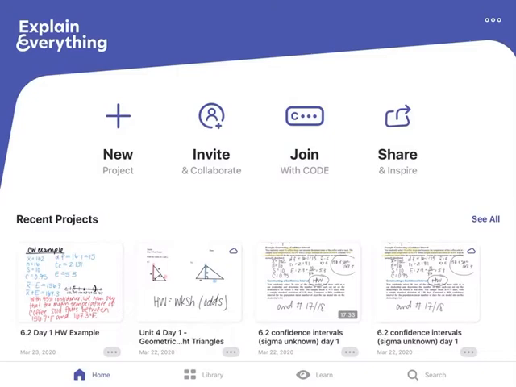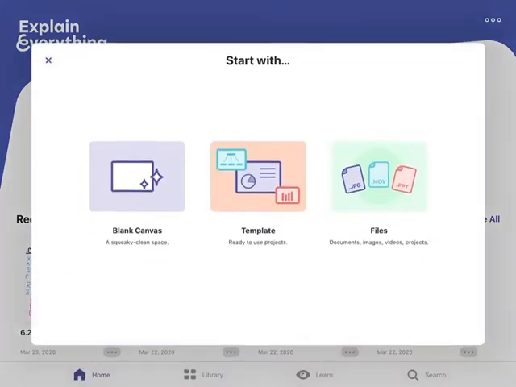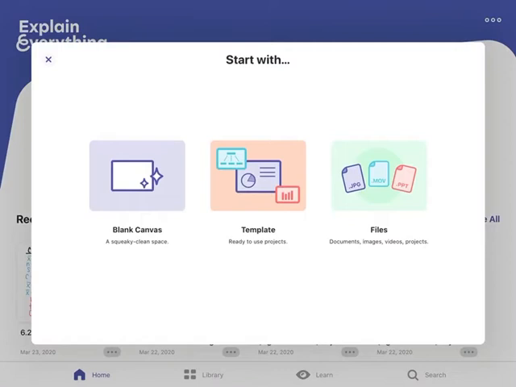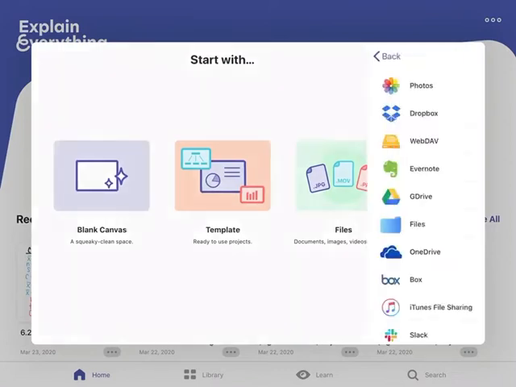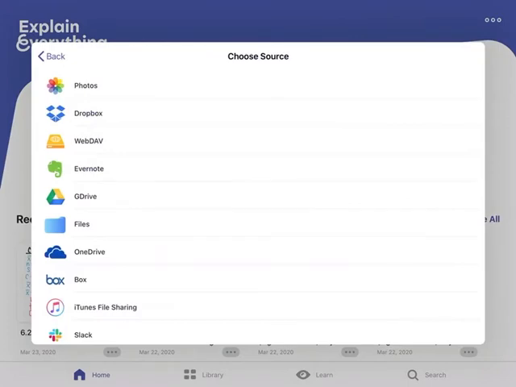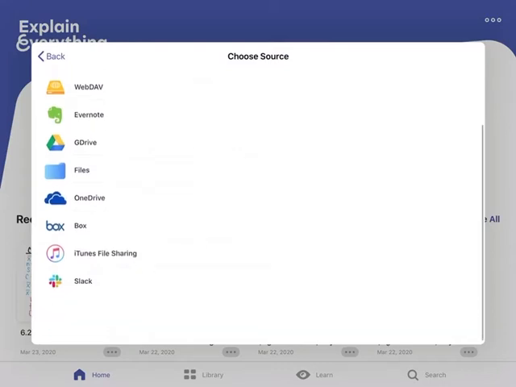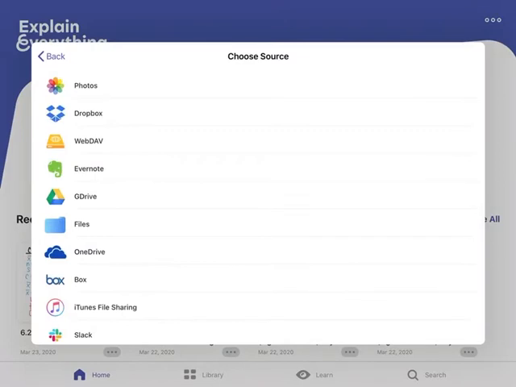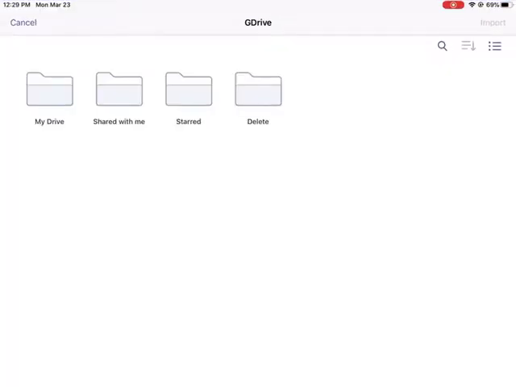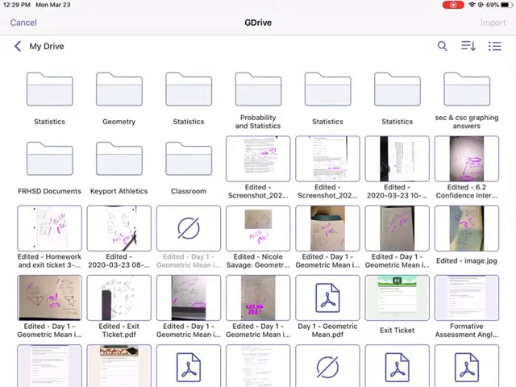So once you open the app, you can choose New Project. It lets you do a blank canvas, a template, or files. If you just want a regular whiteboard, you click on blank canvas. I've been uploading my notes, so I would click on the file button all the way over to the right. It then gives you all different places where you might want to upload files from. I connected my Google Drive, and again, I'm doing all of this on my iPad. So I just go to the folder that I want.